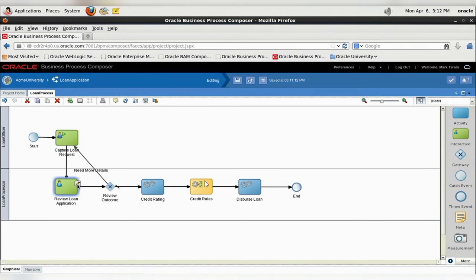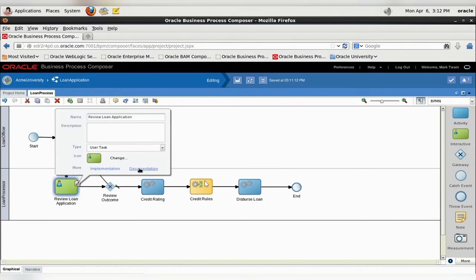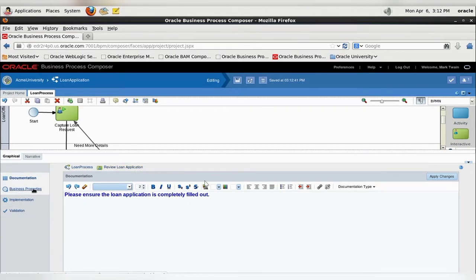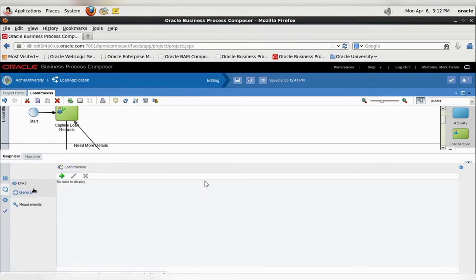Click on the task and then click on documentation. It pops up. Now I have got business properties there with these values. I can click over here. Notice there are short icons for that.